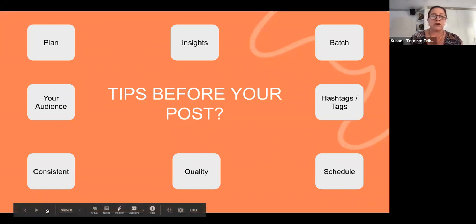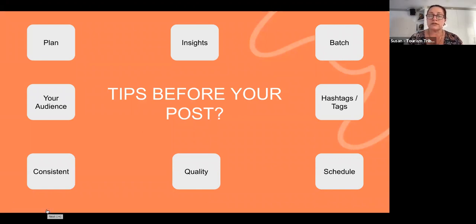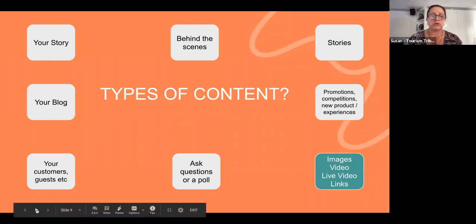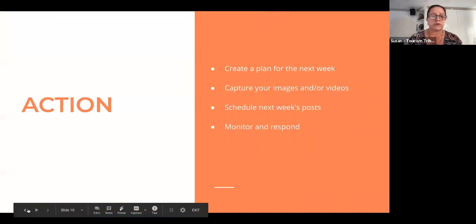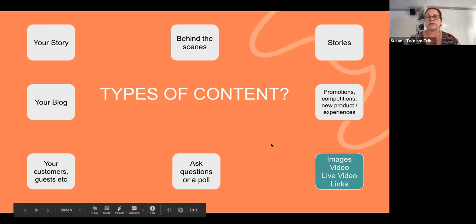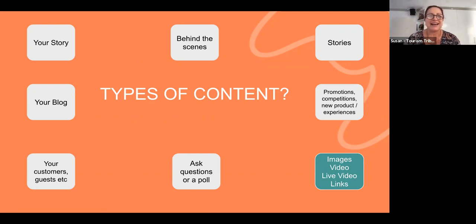Okay, so now with the content itself. So let's go to the types of content here. So first of all, what can we talk about? Well, anything and everything in my view. So what's your story? What can you tell people about your business, or about you as the person who runs the business, or about your staff? You know, what's the behind the scenes that you can talk about with people?